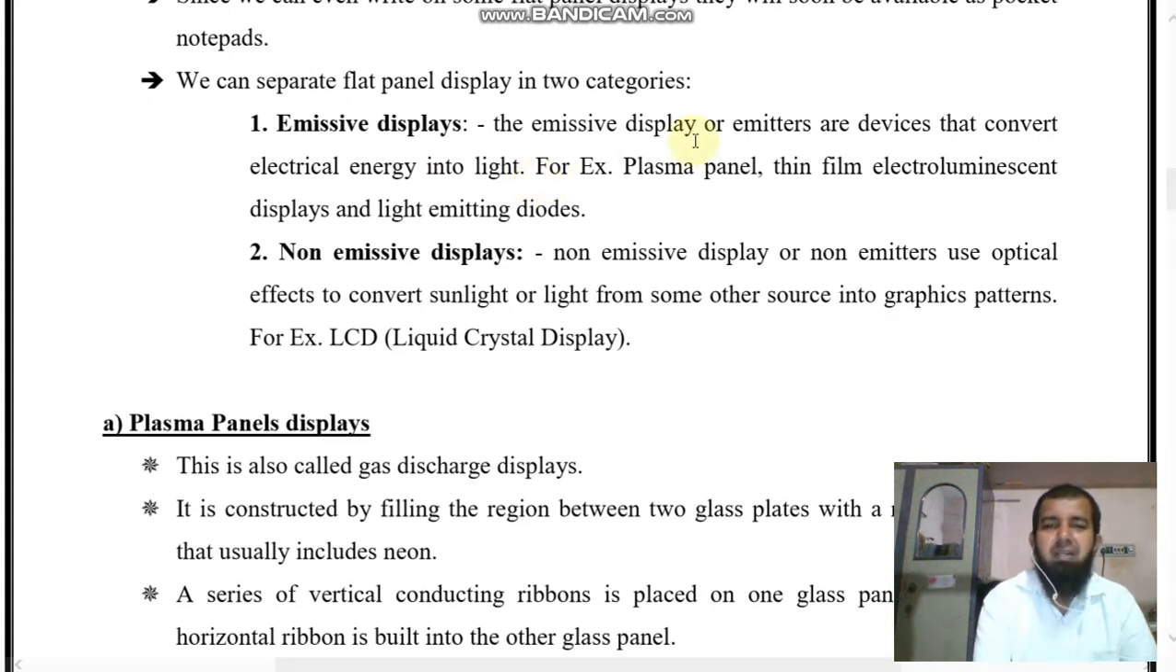For example, plasma panel, thin film electroluminescent displays, and light emitting diodes, that is LEDs. This is about the emissive displays. These are emitters that convert electrical energy into light.